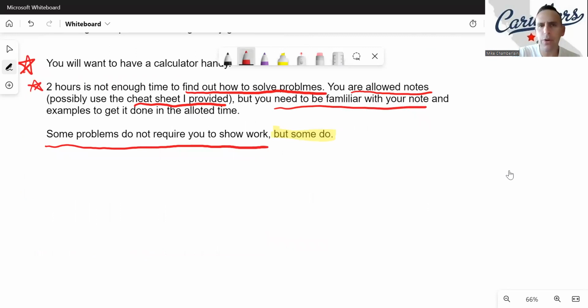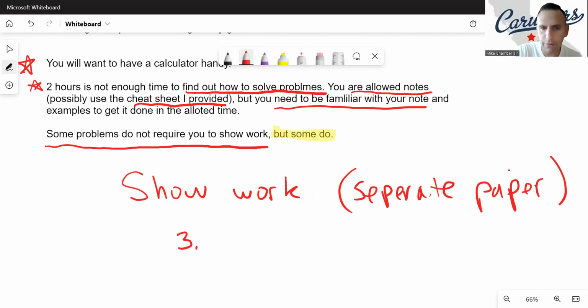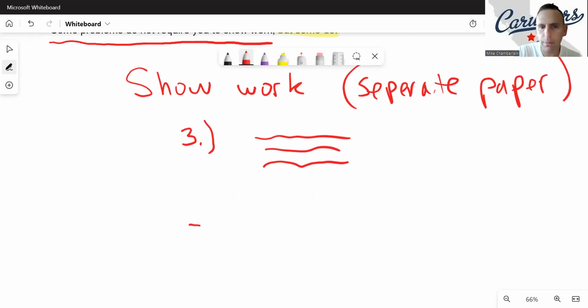Well, if you have to show work, what you're going to do is use a separate piece of paper. Now you want to keep this organized because I'm going to be grading this. I'm going to be looking at whatever your work is. So if you're working on number 3, you're going to want to have it clearly labeled: this is number 3, and here's my work right here. And then if I ask for work on number 5, this is just an example, I'm not saying which problems, you're going to have your work shown here.